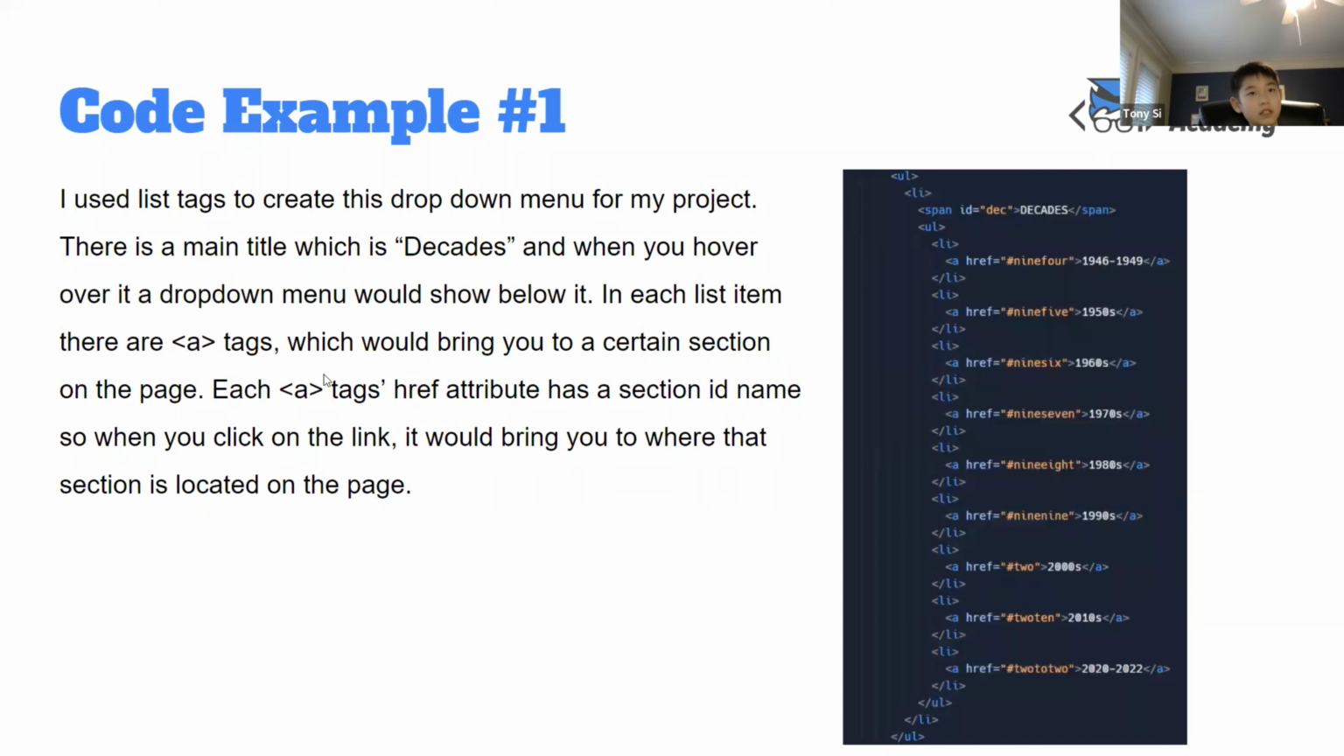Each A tag href attribute has a section ID name. So when you click on the link, it will bring you to where the section is located on the page.